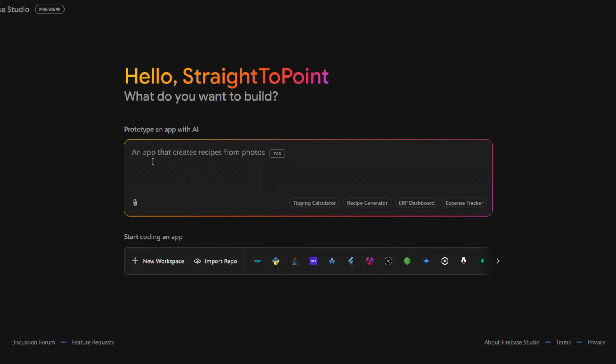You have the text field here and this button here, which allows you to add attachments, basically files, images, to give it a bit more context or idea about how you want the interface to be, etc. You have also these suggestion buttons. If you don't have any ideas, you can test it using any of these app ideas.